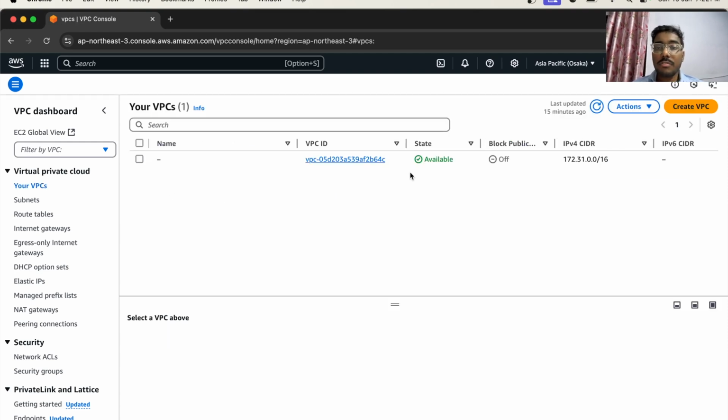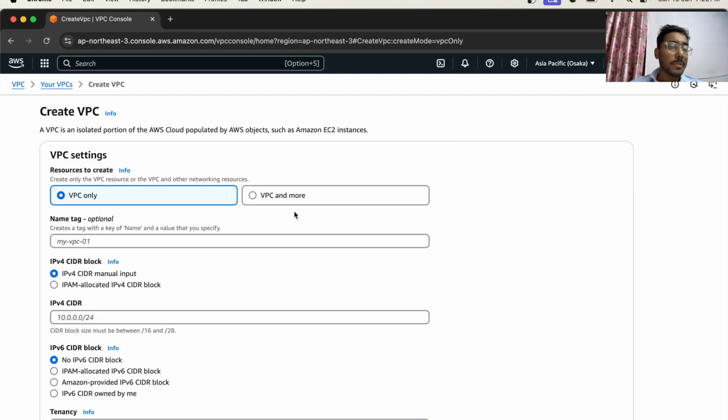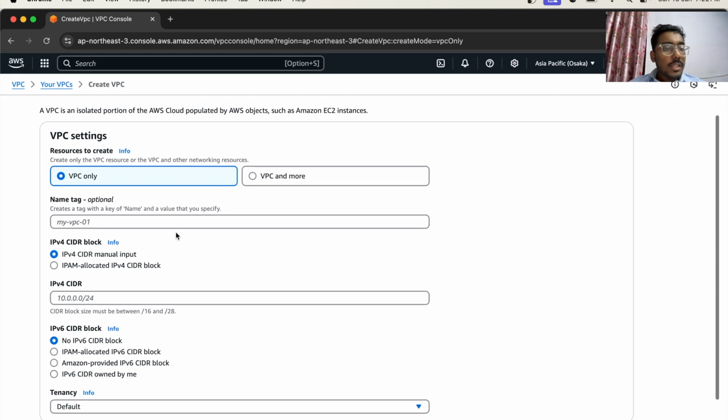You can see here we have the default VPC. I don't use the default VPC, I will go and create a VPC. Here we can name our VPC. You have two options for this. You have the VPC only. Let's say you only want to create a single VPC. In that case, you have to manually go to the subnet section and create the subnets on that VPC.